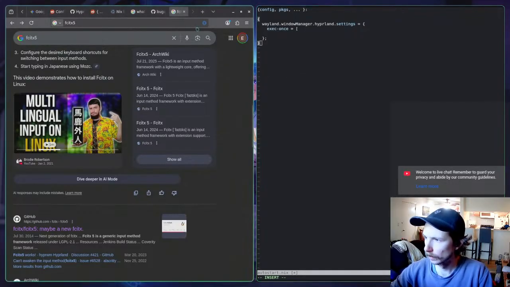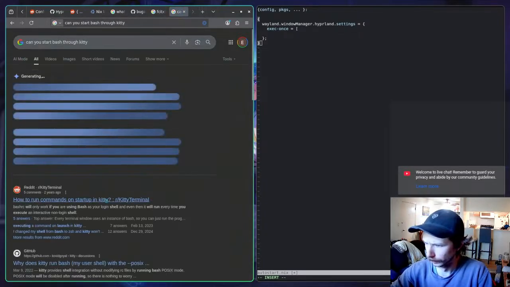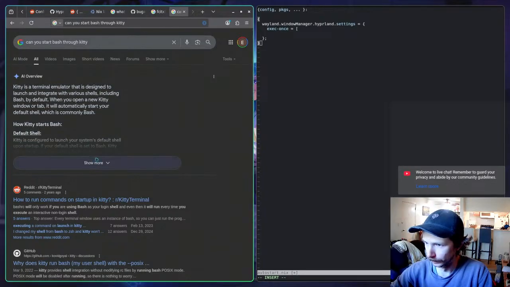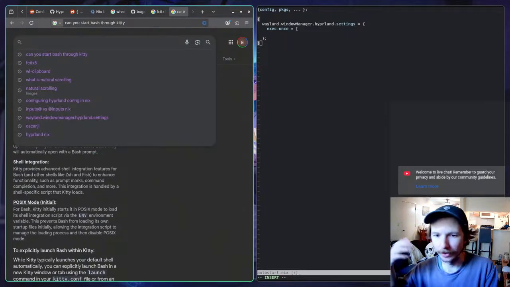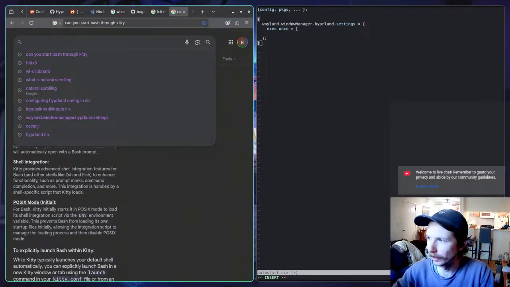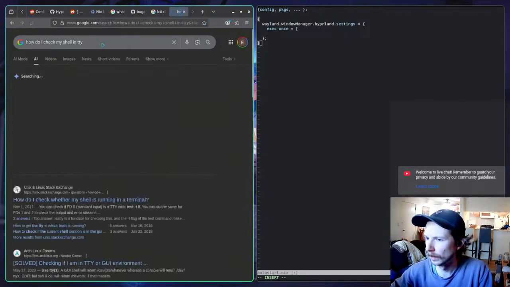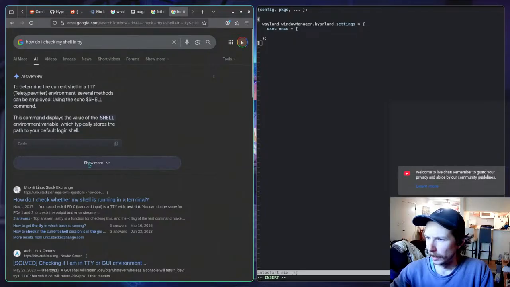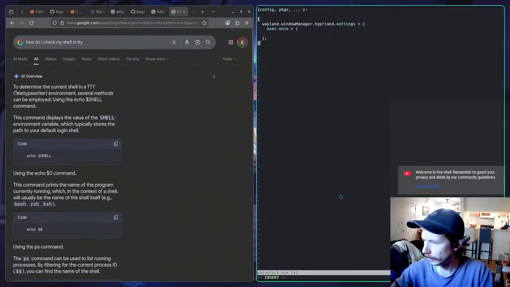Can you start bash also? Through a different terminal? Is Kitty just kind of like a wrapper on top of bash? Like, how do I check my shell? I can just echo shell, find the variable.